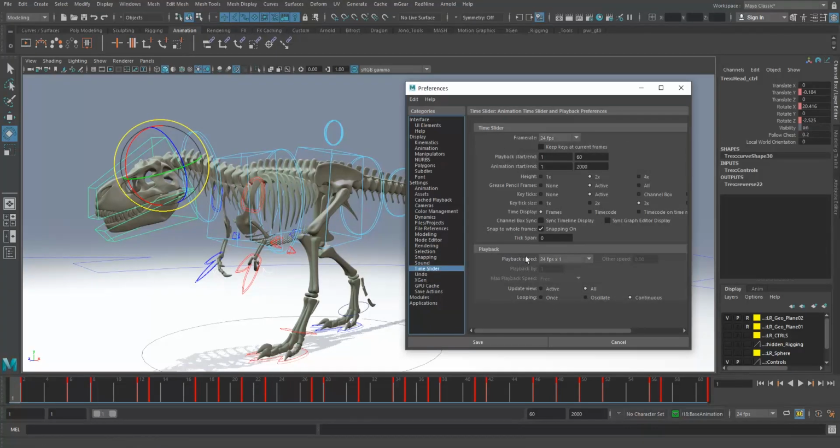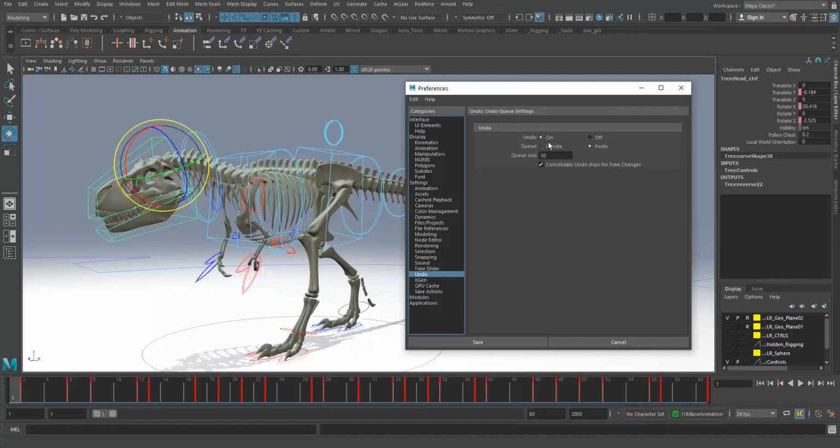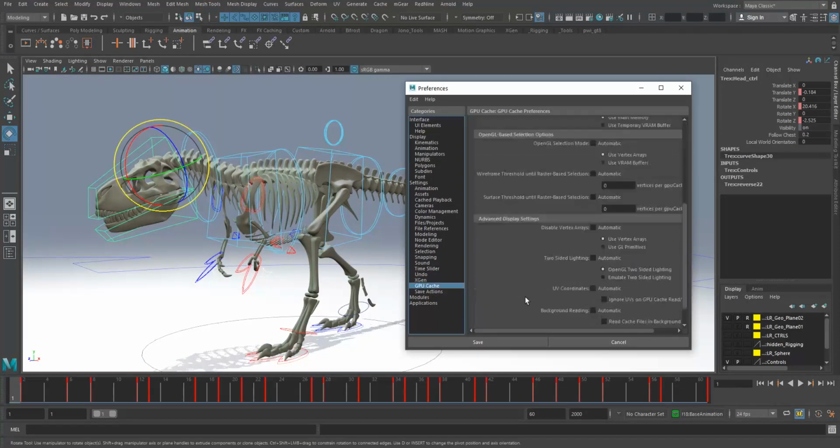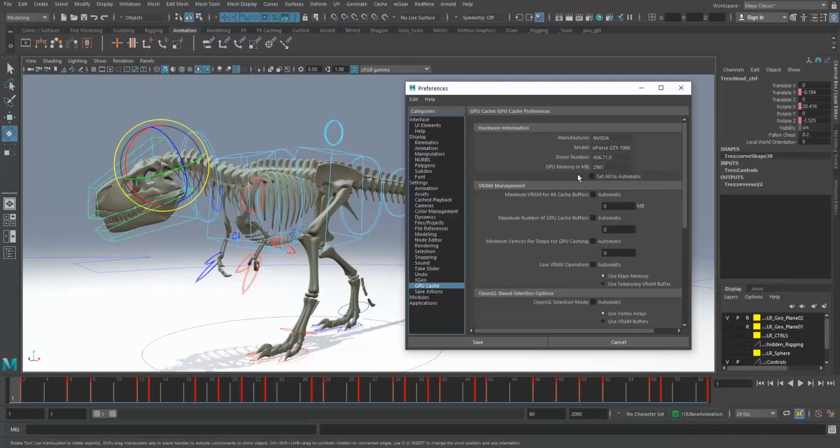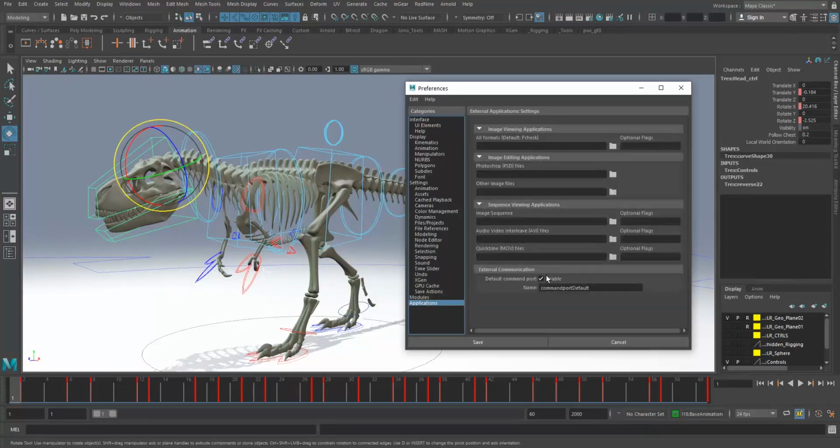Okay, time slider, everything is looking good here. We've got our undo as well. I turn my undo on, and of course I like to have a lot of undo options, so I turn it on to infinite undos. GPU cache, don't worry about this for now. You can also set it to automatic if you want, or just leave it as it is. And then once you're happy with that, save your preferences.